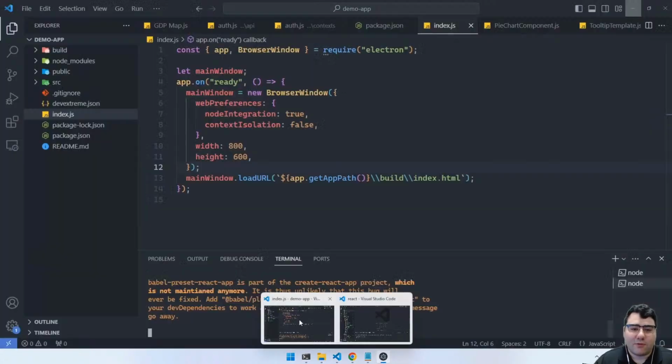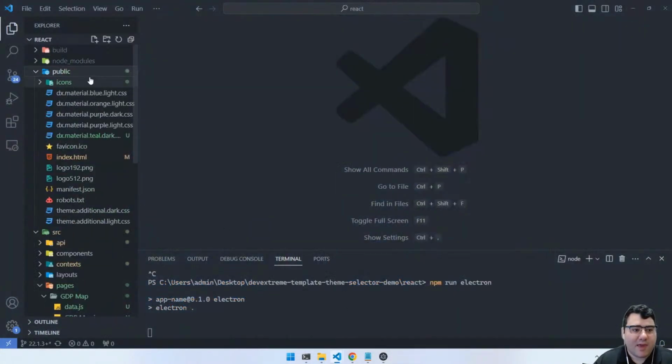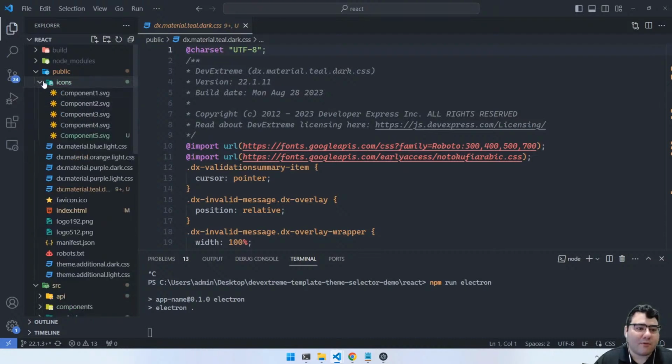Just quickly, I'll show how to do that. So basically, what I did to add that theme is I came in here to the public folder. I added the actual CSS file, and I got this from the node modules folder under devextreme/dist/css, and that's where the themes are. And also we have the icons. So these are the icons. I just created this component5.svg myself.